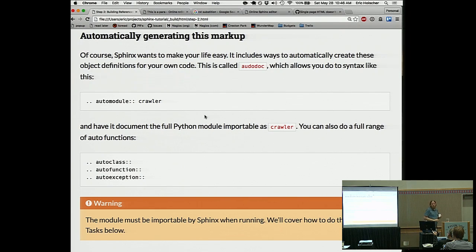So does that put in the... So this is in RST.